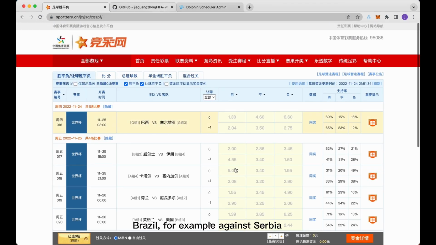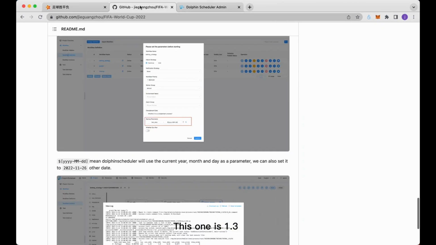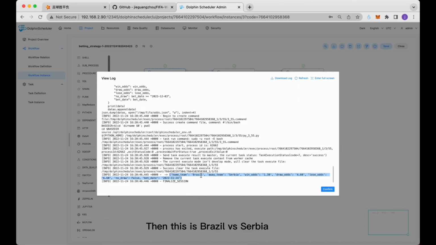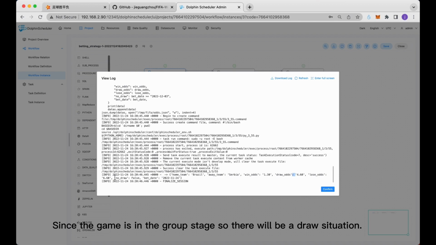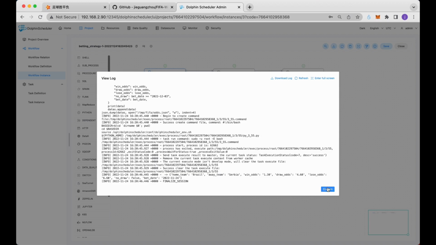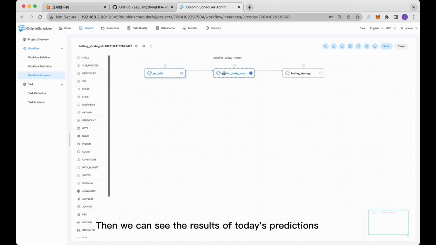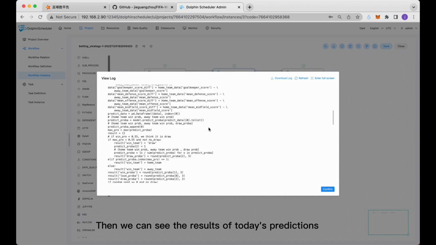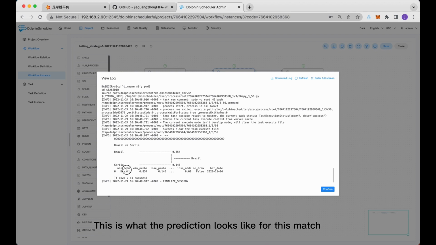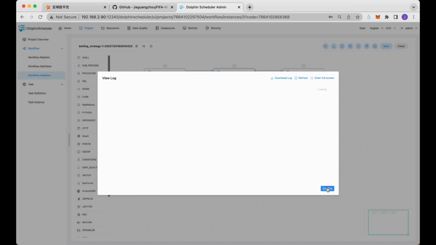Brazil, for example, against Serbia. This one is 1.3. Then this is Brazil versus Serbia. And this is the odds to win, and then the lose. Then for draw. Since the game is in the group stage, there will be a draw situation. Then we can see the results of today's predictions. This is what the prediction looks like for this match. Brazil will win at a probability of 85%.